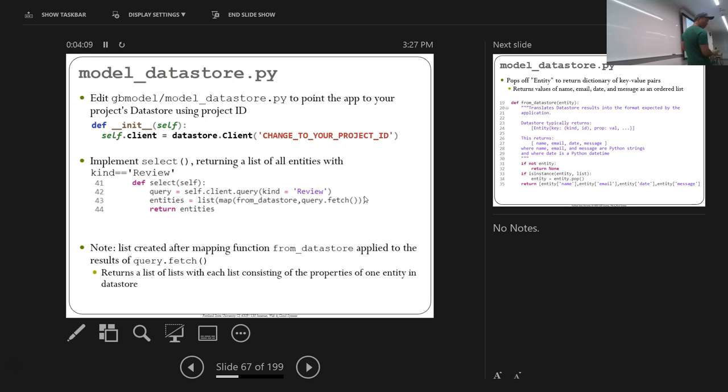Okay, so the other piece of this is when I instantiate the datastore model, the first thing I need to do is specify my project ID. So make sure you change this to your project ID before you run this app, because it needs to figure out which version of datastore to connect to, and so this connects you to your project.